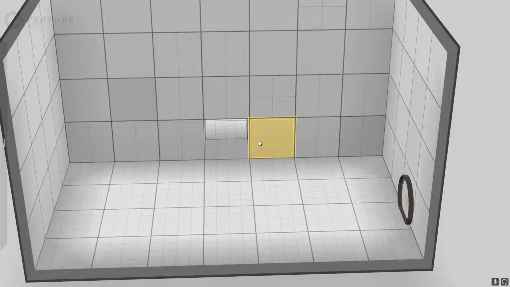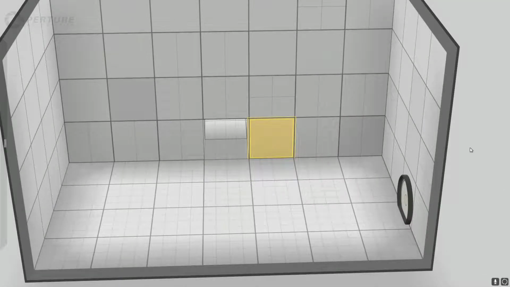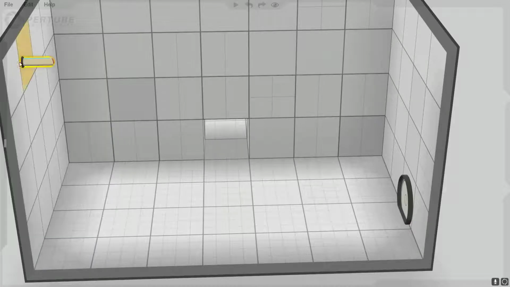Or if you so desire, you can also push or pull surface by right-clicking. Although it does take quite a bit longer to do it that way, I definitely recommend just using the plus or minus. So we could take this pedestal button in the items tab and place it, but notice that maybe you want it to be facing a different way. So you look at this little curved line here, this white curved line, and it will snap towards each possible direction.